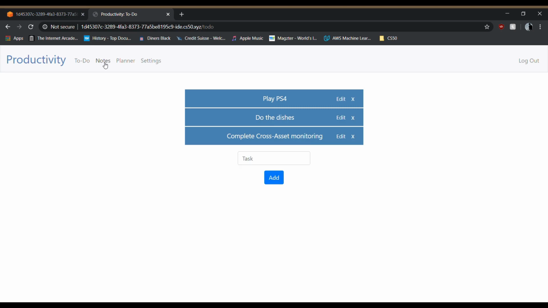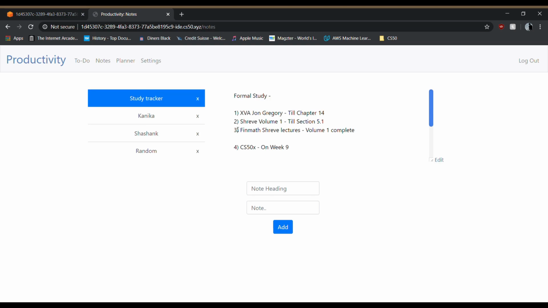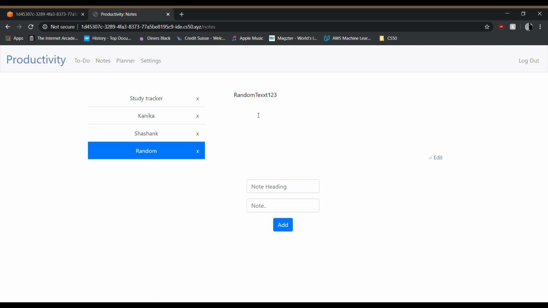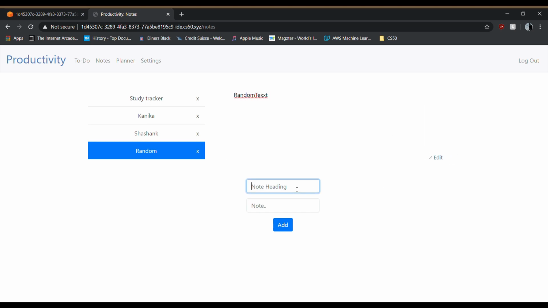The next functionality is called Notes, and as the name suggests, it helps you in creating notes. It's basically inspired from the sticky notes feature which is present in Windows, and as you can see here, I have a couple of note headings, and within them, if I click on them, I have the corresponding note. If I want to edit a note, I can do that as well, and then I can go ahead and save it.